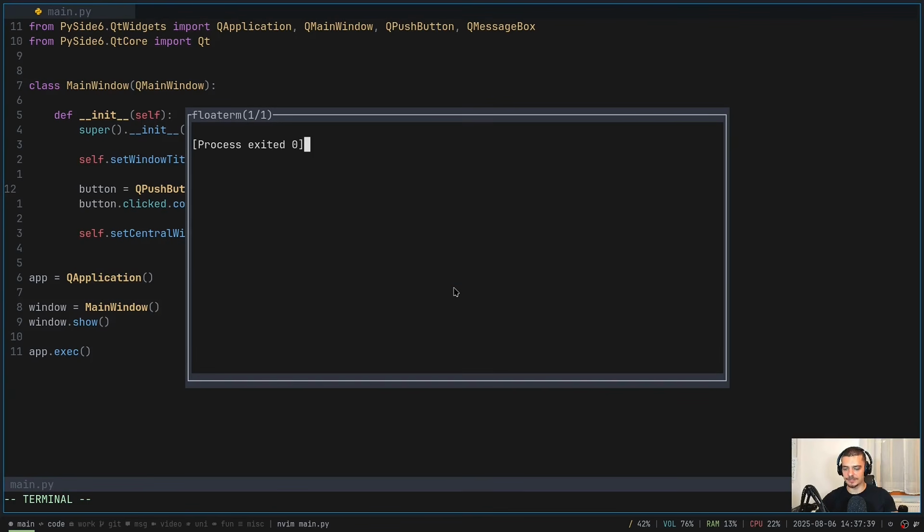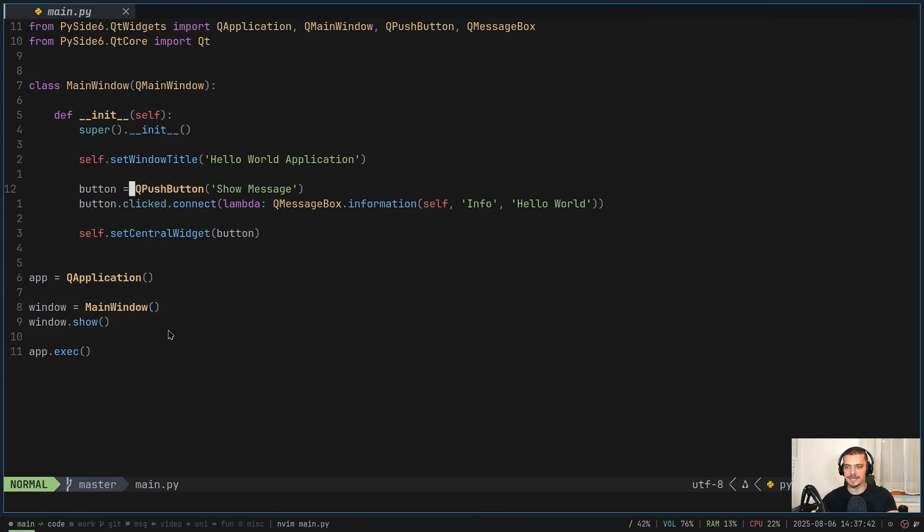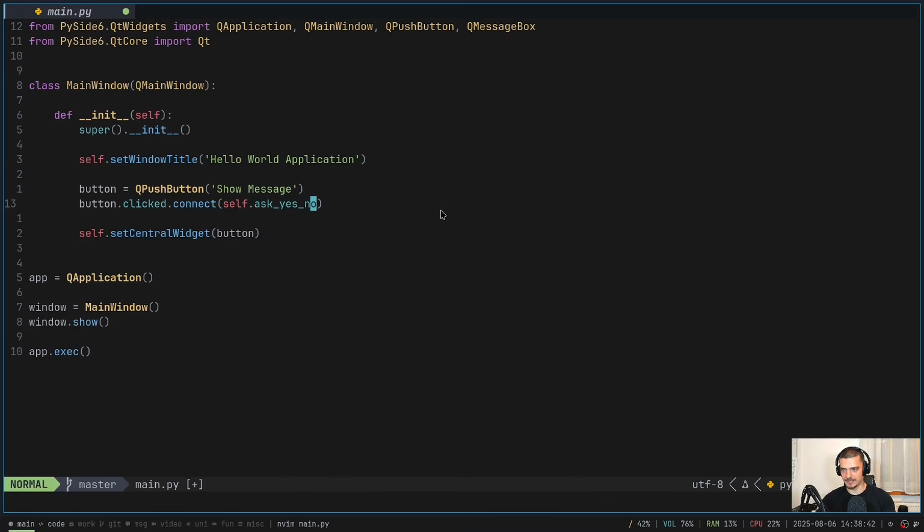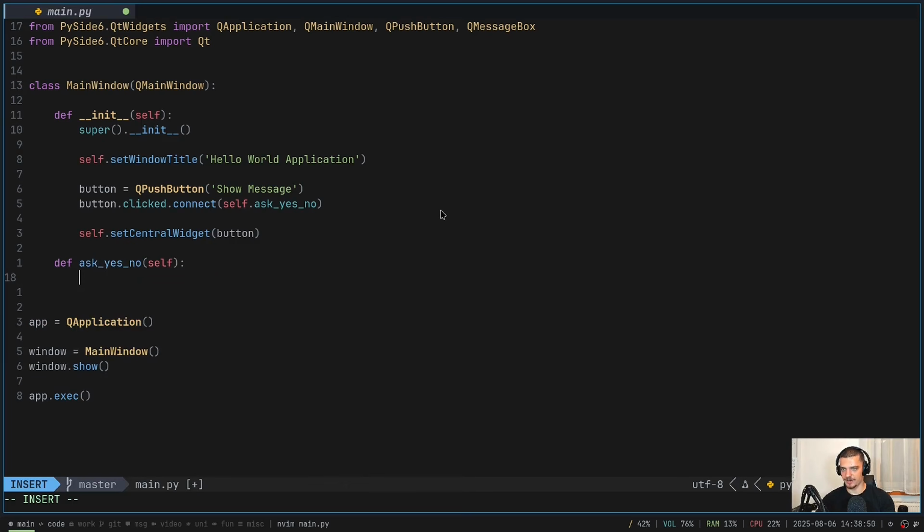That is the most simple way to display a message, but we can also do something more complicated. We can have proper dialogues with choices, and then we can react to these choices. So for example, instead of printing an informational message, I could ask a question that can be answered with yes or no. So how I would do that is I would link to a function where I handle the dialog. I could say here self.ask_yes_no, for example, and then I could define a function down here, which is called ask_yes_no, and take self as a parameter. And here I would just spawn a message box, and I would react to the response.